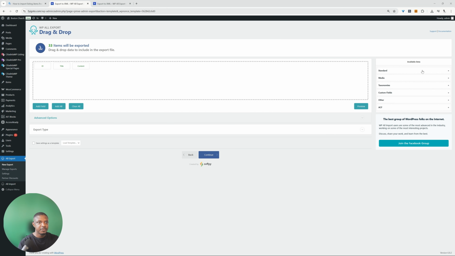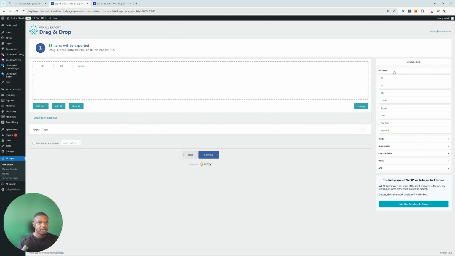All right, so here we've got our available fields. So we've got standard. We've already got ID, and we've already got title and content, so that's fine. Excerpt, if you're using it on your directory, then you just drag and drop it there. I'm not using it, so I'm just going to leave that blank.